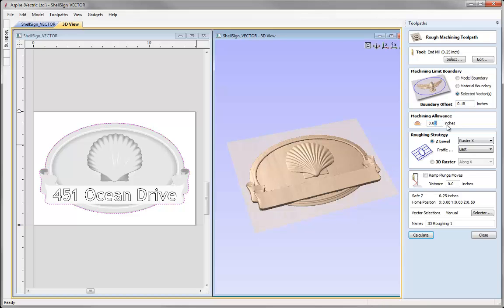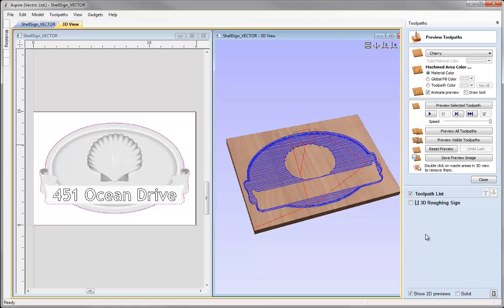We then move on to the machine allowance. I'm just going to put in a small value of 0.03, and so this is a piece of virtual skin that we're going to leave on the part after we've run our roughing pass to ensure that the roughing pass doesn't chip at my finished surface. We then move on to the roughing strategy. So in this case I'm going to apply a Z level strategy. We're going to raster X. I'm going to come down here and name my toolpath, so I'm going to call that 3D roughing sign. We'll go ahead and press calculate.